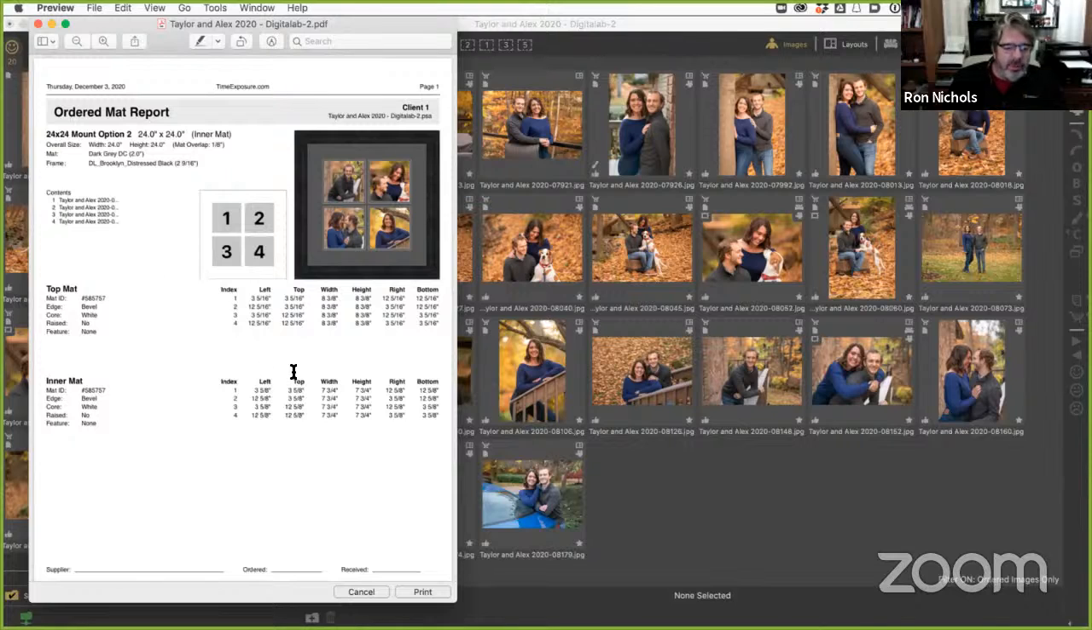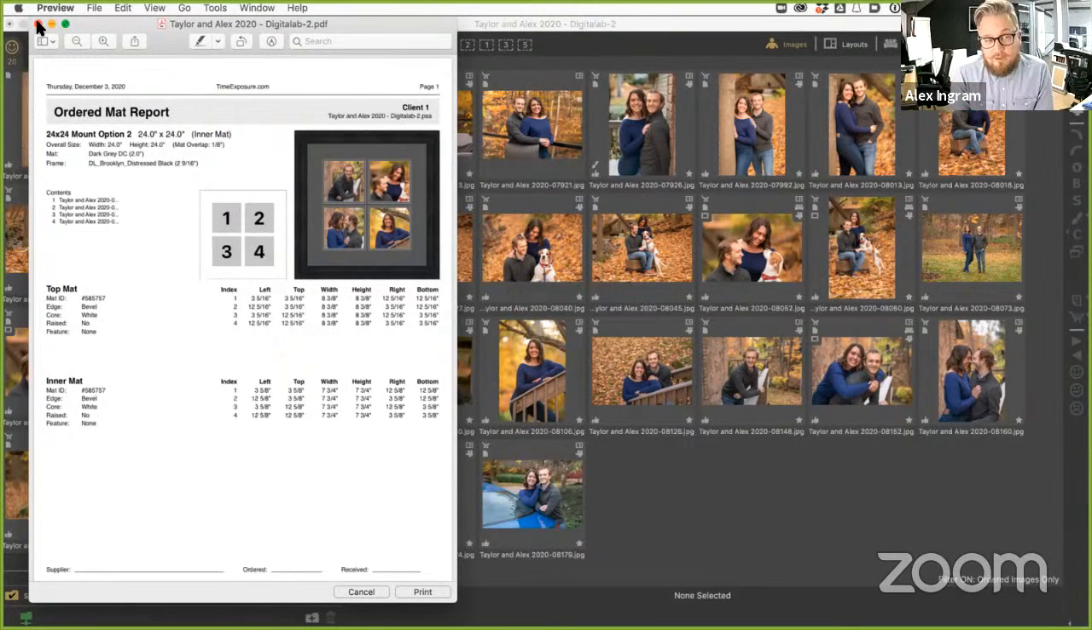You have all of your setup in here, so you can plug it right into your cutting machine or however you guys do it. Everything is all right there, with all the colors and the mats that are used. It's so helpful from the lab's point of view.